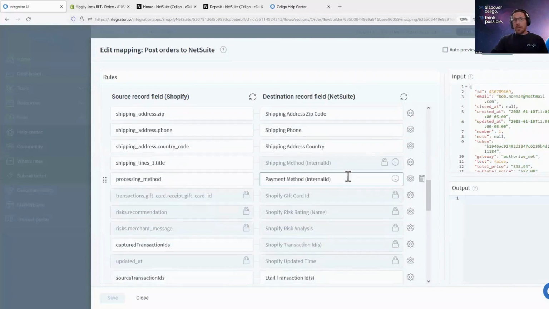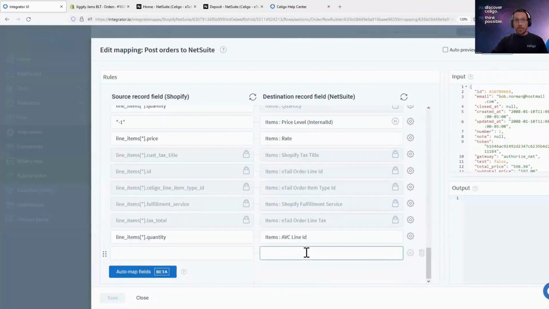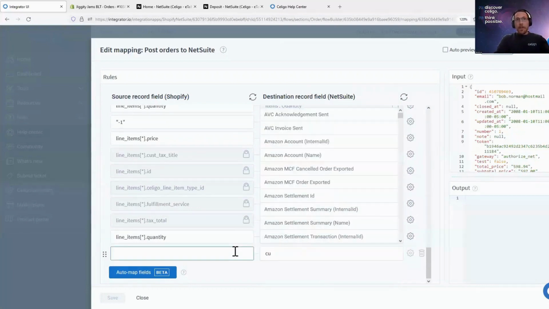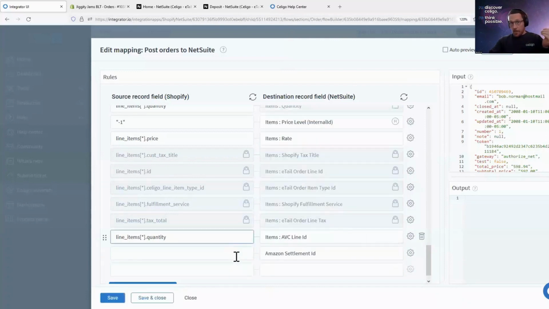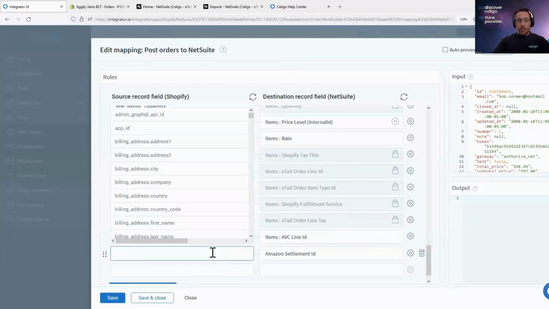This will already be pre-mapped and ready to go. But if you wanted to, you can go in here and add that custom field in NetSuite. I'm trying to think of a field out here that I could use as a custom field. Any of these are going to be custom fields. So if you wanted to write Shopify data to an Amazon field, you can do that. Amazon settlement ID in NetSuite. What do you want to put in there from Shopify? Some kind of identifier. Maybe it's the checkout ID.